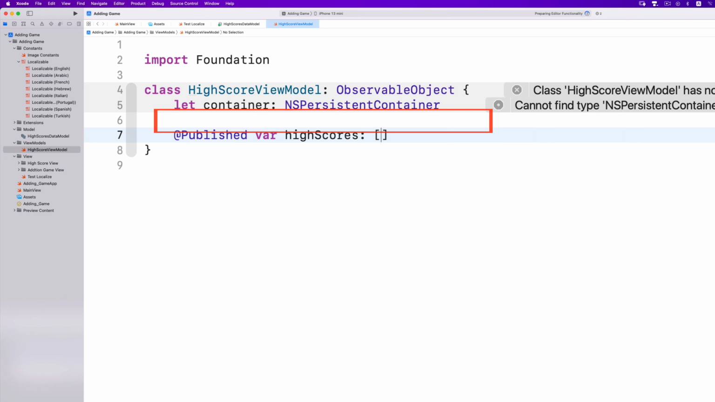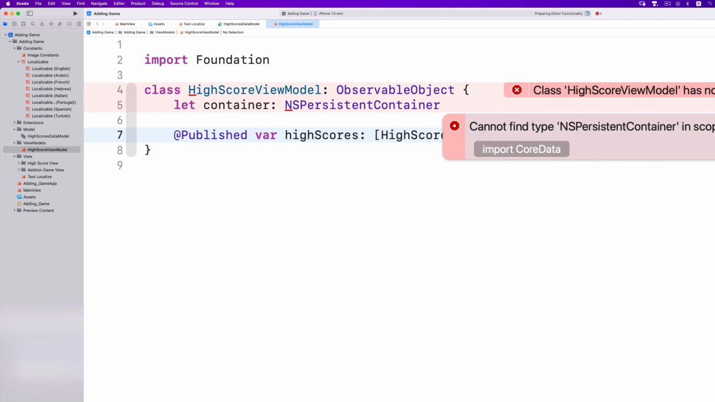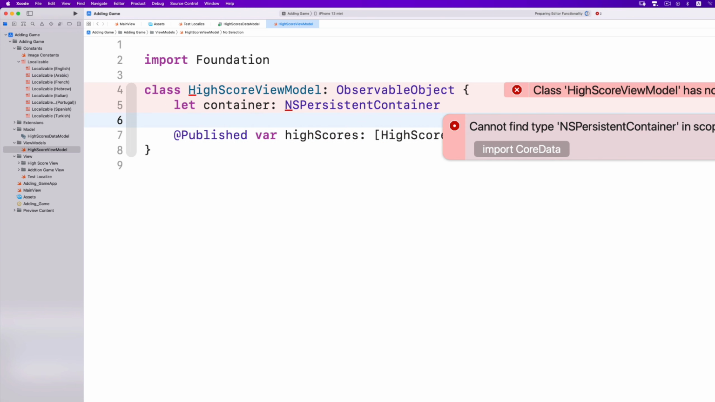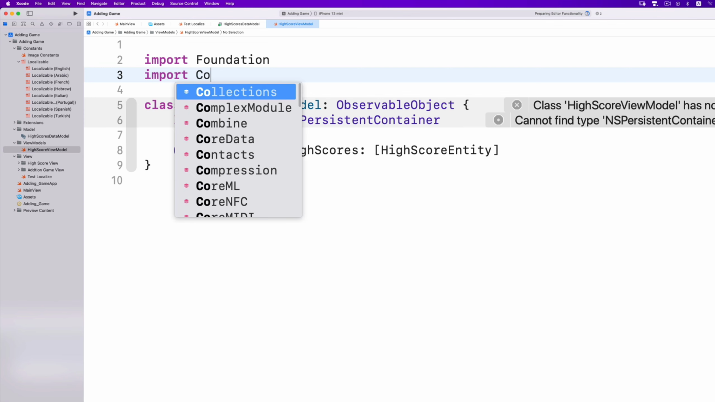Now, when we created our data model, we had something called high score entity, right? Which consists of a name attribute and a score attribute. I think of it as a field, but it's referred to as an attribute. Now, notice that Xcode is really upset, right? Because we need to do two things. First of all, cannot find NSPersistentContainer in scope. Well, that's an easy fix, right? We need to import core data. So let's import core data.